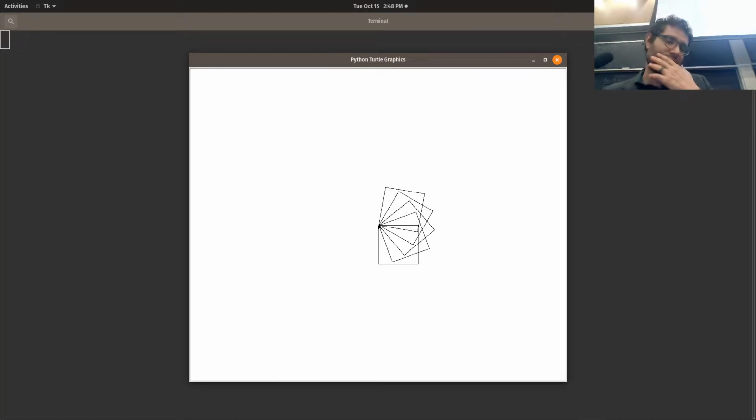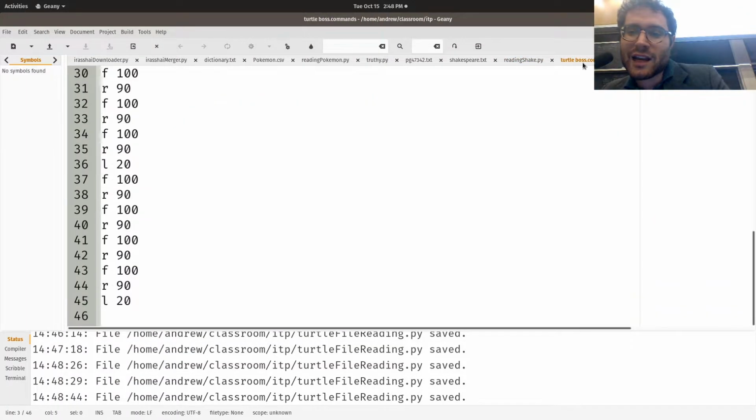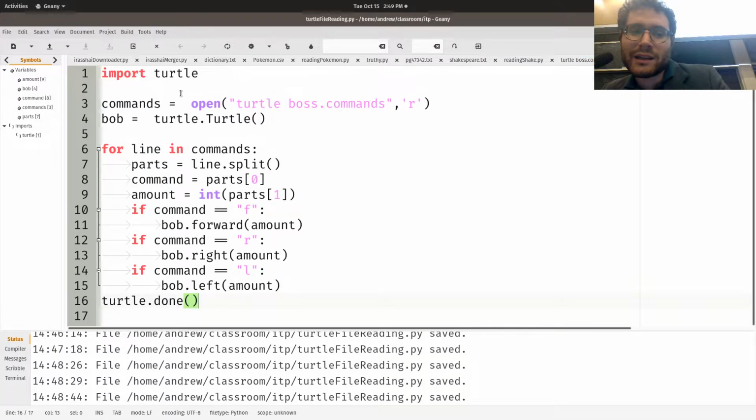So what it's doing over here is that it's reading this text file line by line. It says F100. So Bob reads that and he translates it to, okay, we split it up. We take the first part of it, the F, and then the second part, which is 100, we turn that into an integer and store it in an amount. And then Bob will say, hey, if the first part was an F, I'm going to move forward. If, on the other hand, the command is an R, I'm going to turn right. If the command was an L, I'm going to turn left.